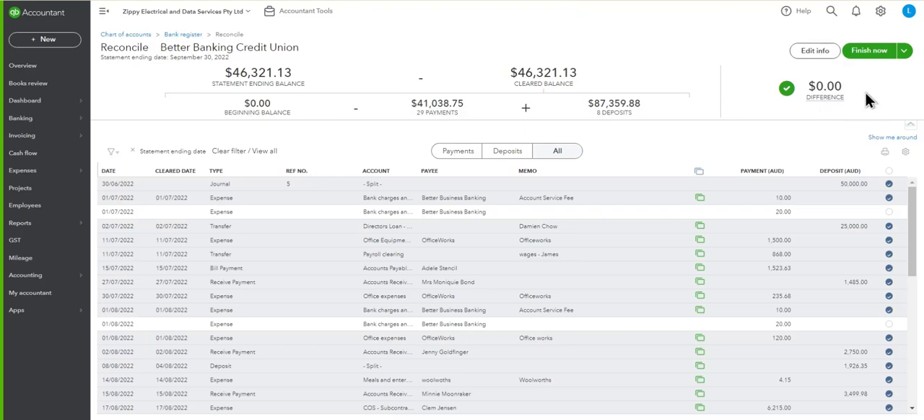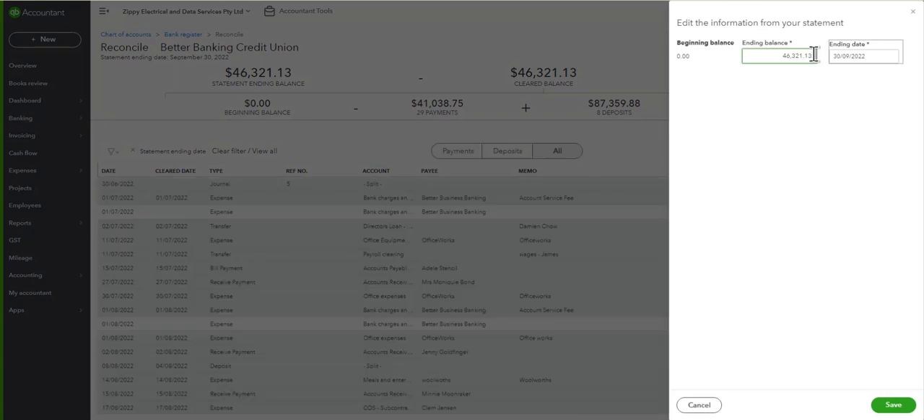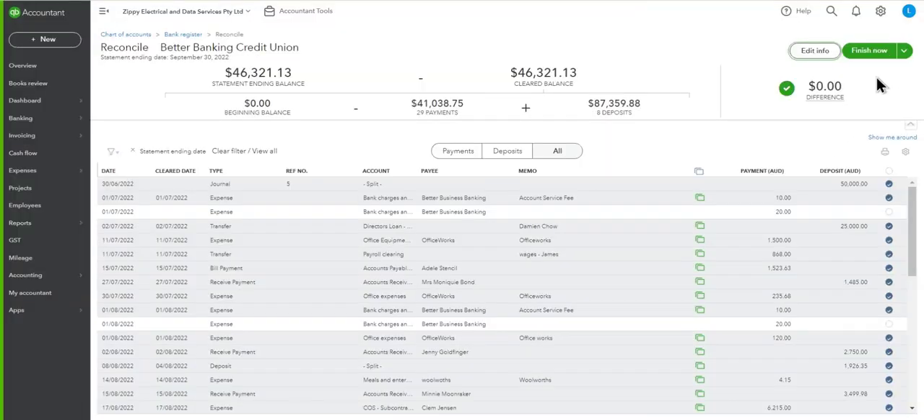A couple of things to note is you've got an edit information button where if you've accidentally added in 13 cents and it should have been 14 cents, you can change that. If you've accidentally added in the incorrect ending date, you can change that. So you don't have to go out of the screen and back in again.